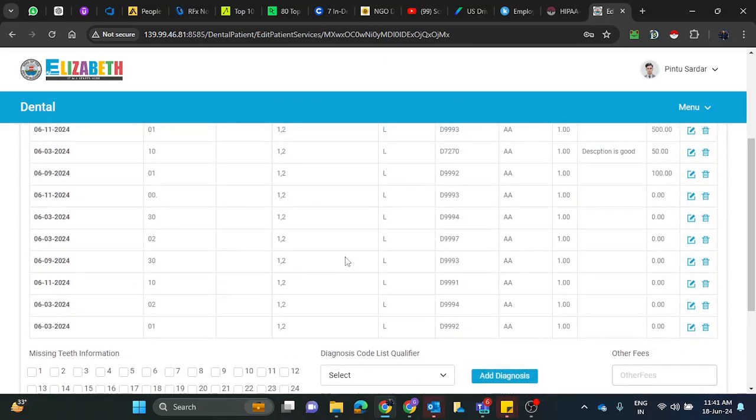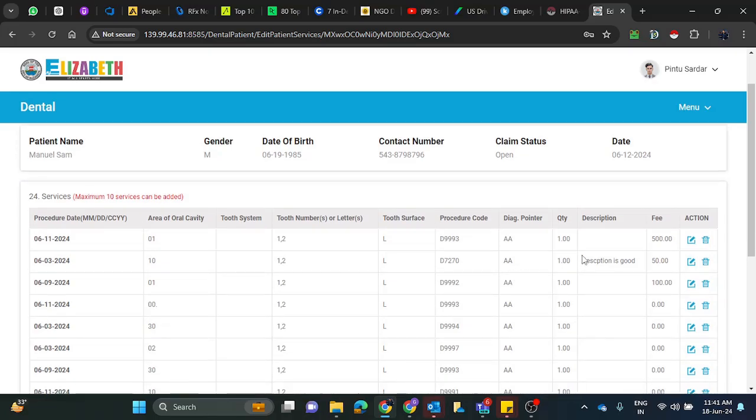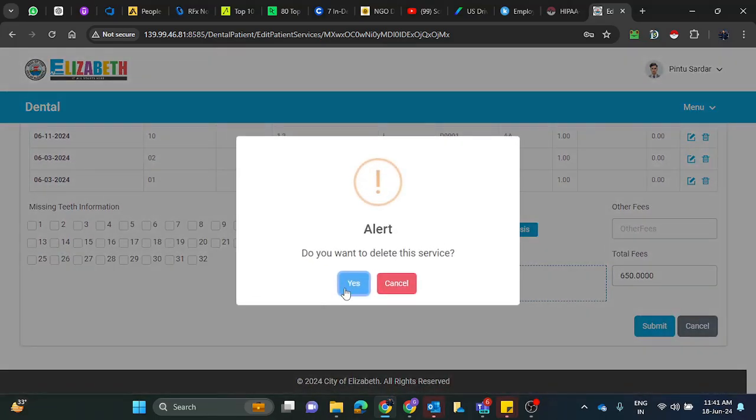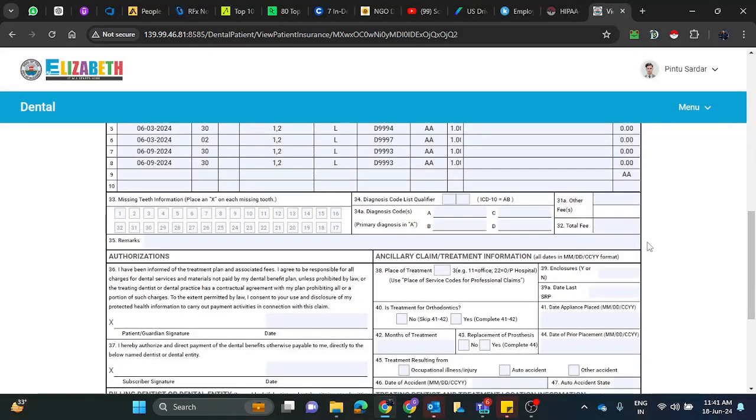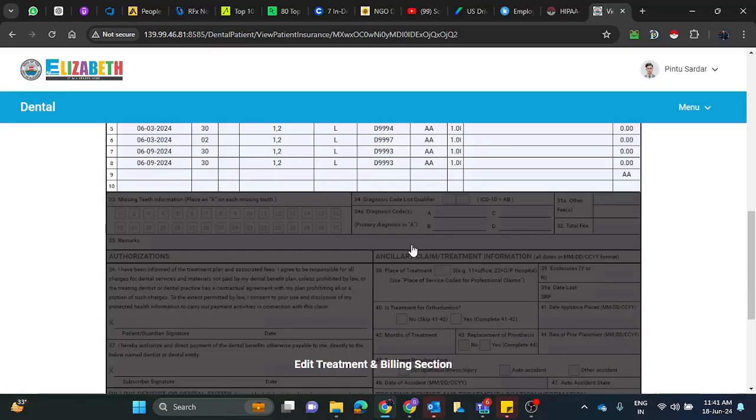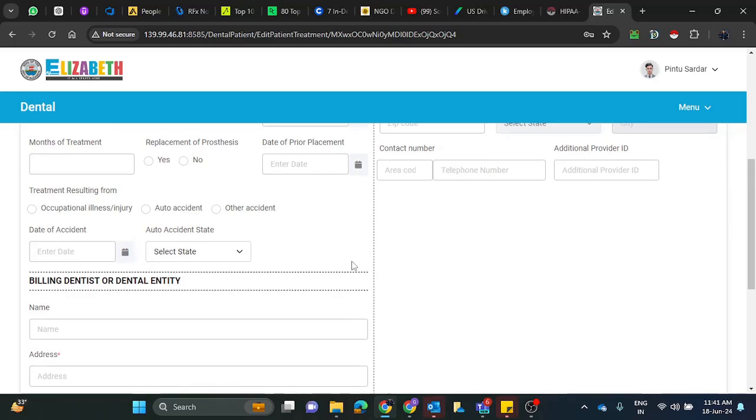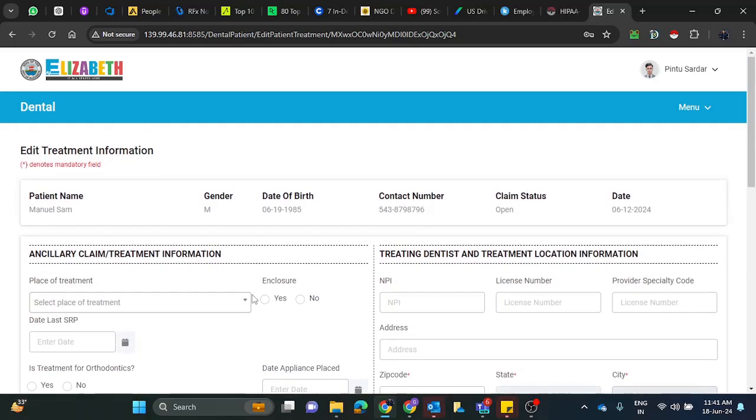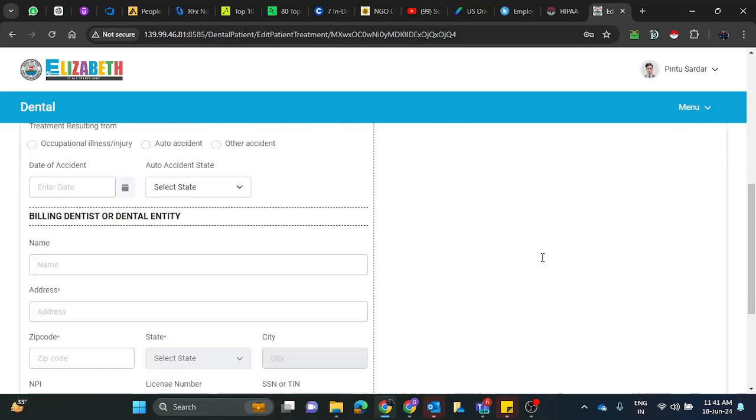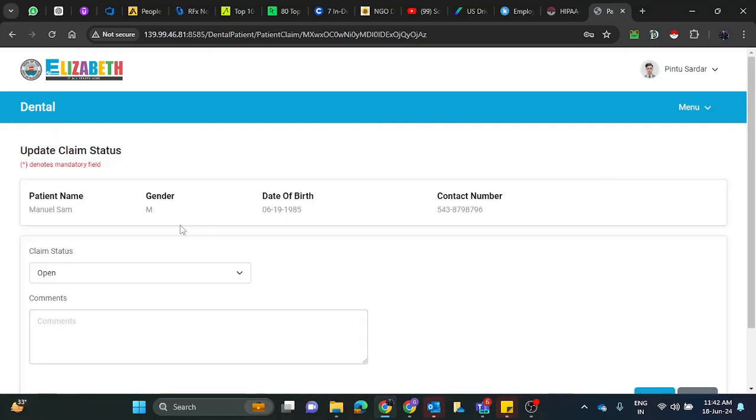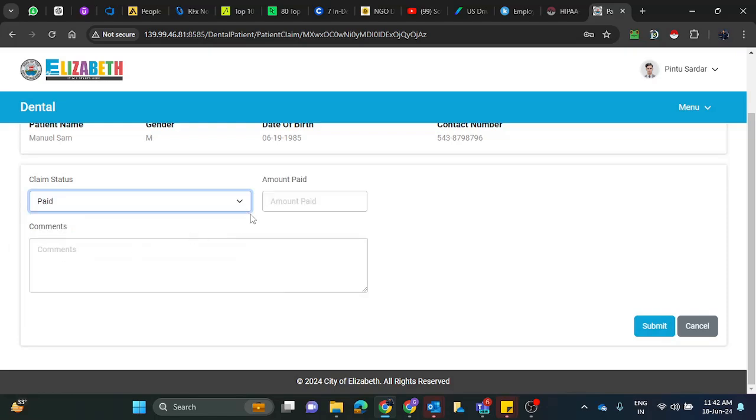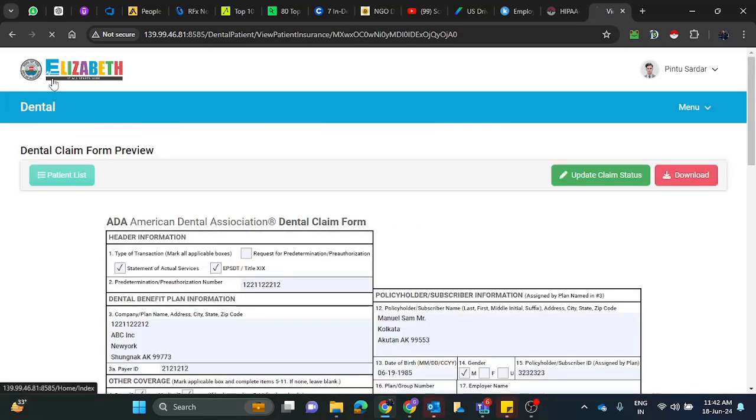And we quickly go to the service section. You can see here multiple services have already been added to the form, and you can just click delete, or you can edit the service or anything. You see I deleted one service, and upon submitting that service will be deleted, and again we are back on the page. Then there is another treatment billing section. You can also edit these fields. You can add whatever details are required in the forms, and just click submit to save the form. Again, you can do the same thing by updating the claim status, and the form will not be editable after you change the status to paid.